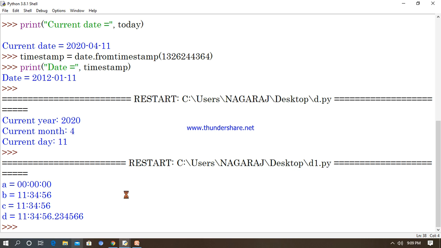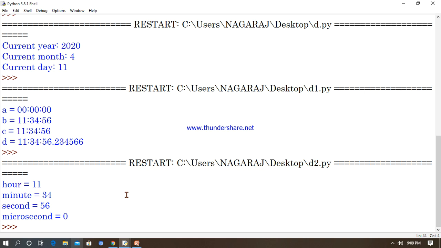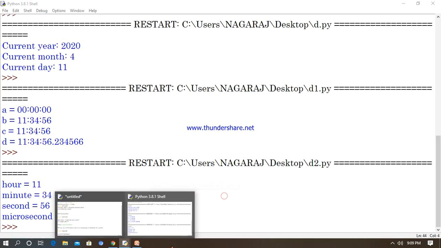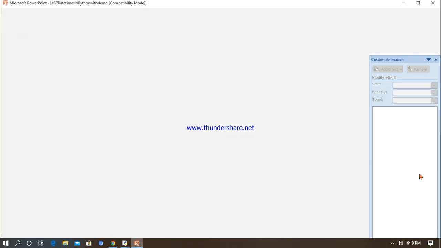We will get almost the same answer as the d1 program. Yes, so we are getting the hour is 11, minute is 34, second 56 and microsecond 0, because we are not giving any other information. So by default it prints the microsecond as 0. Let's go back to the presentation.